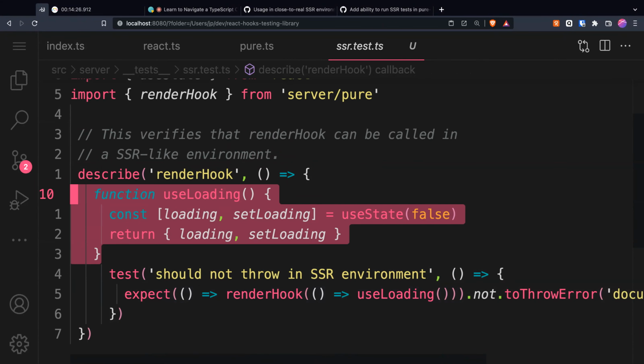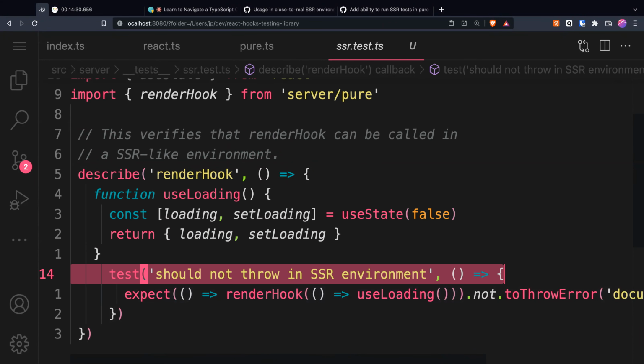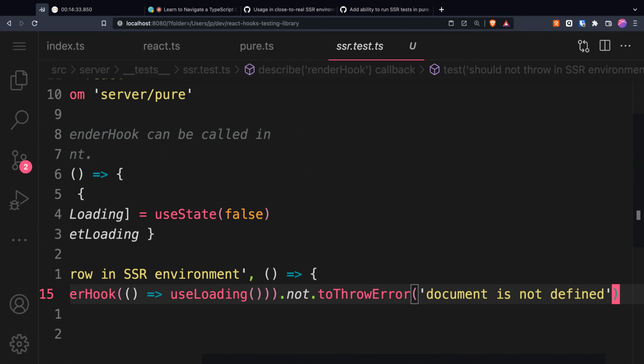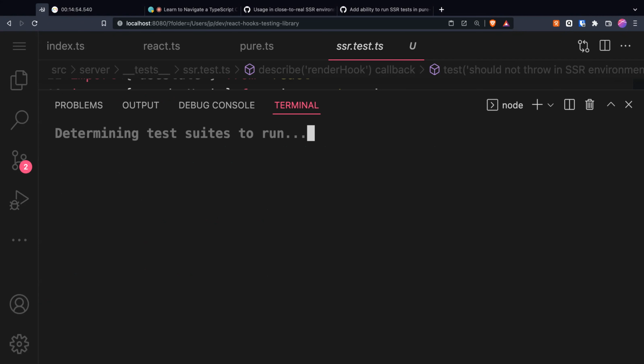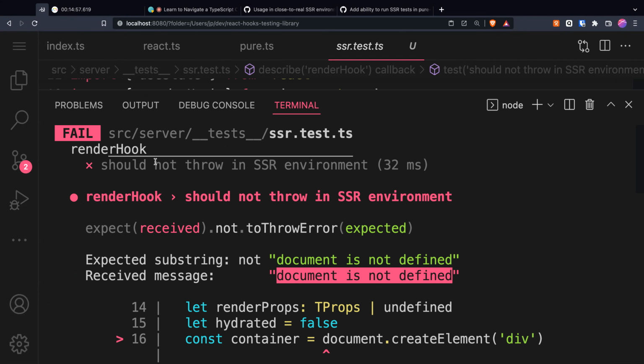So I wrote a custom hook called useLoading. I added a test block. All I'm saying for my assertion is, hey, I expect this not to throw an error of document is not defined. So, I peeked at the contributing before, and I peeked at the package.json. So I know that if I run yarn test, it should run this new test. And so now let's see. Cool. So if you look at that, here my assertion says I don't want this, but I'm getting it. So now we've effectively reproduced the original bug, which is awesome.